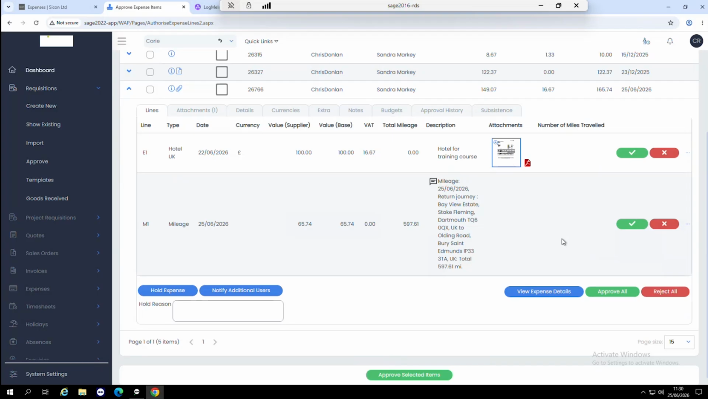Whilst the claim is pending approval, despite Corey getting the reminders to say, come on, get some of these expenses approved, Sandra cannot alter the claim. And that's quite important. She's locked out of going back into the claim until some action is taken with it by Corey. He could put it on hold, and in that instance, as you can see, he's got to give a reason.